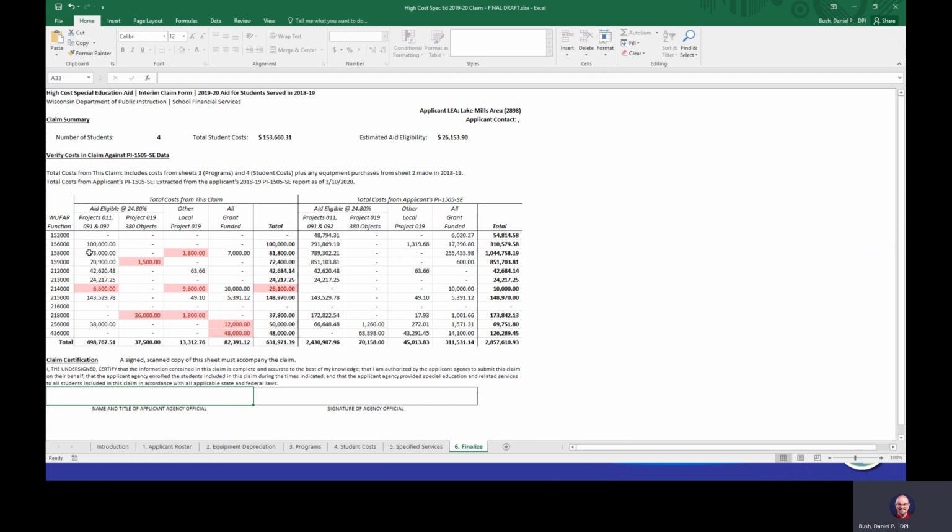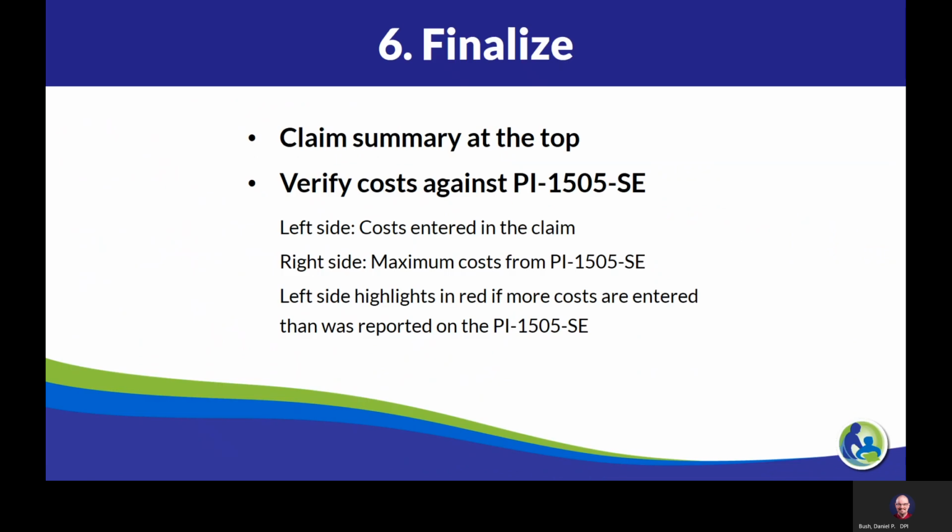So as an example, function 158,000, I've got $1,800 in project 019 costs entered in the claim form, but the district did not have any project 019 function 158,000 costs on their 1505 SE, so that is highlighting as red. You're going to want to get all of these numbers to not be red before you submit your claim, because you cannot claim more than you actually had costs incurred.